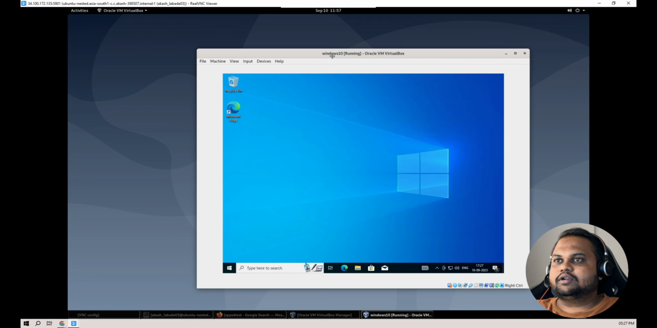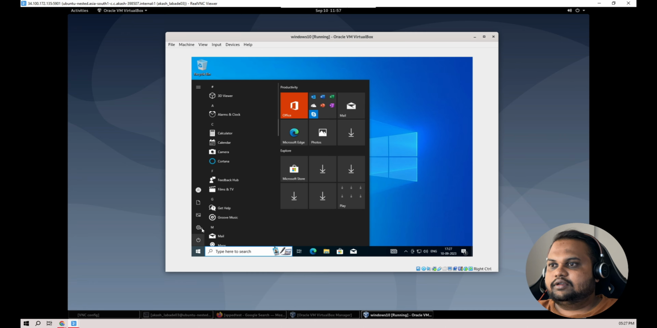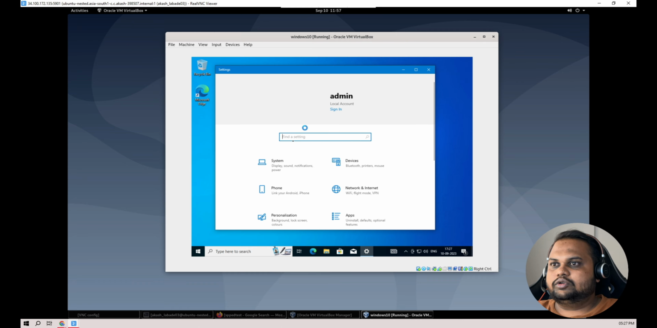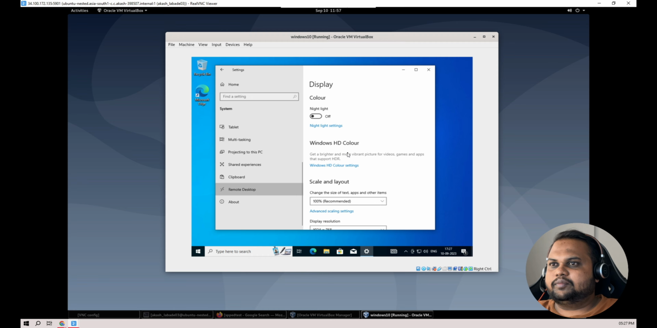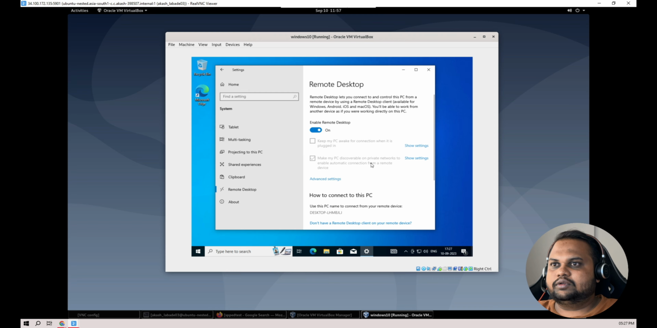So we have installed Windows on our VirtualBox. Let's try to take RDP for this Windows virtual machine. Before that, we need to turn on the Remote Desktop Protocol, RDP, on this machine. For that, we have to go to settings, then under settings we need to go to system, and then scroll down to remote desktop and enable remote desktop. Yeah, please confirm. Keep my PC awake. Yeah, keep my PC awake.